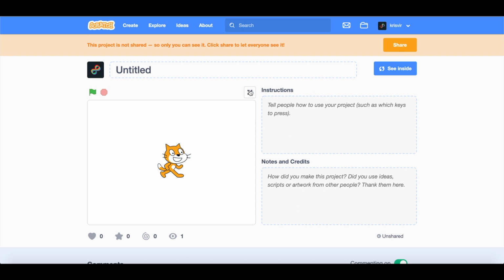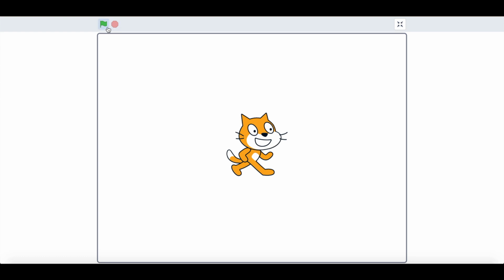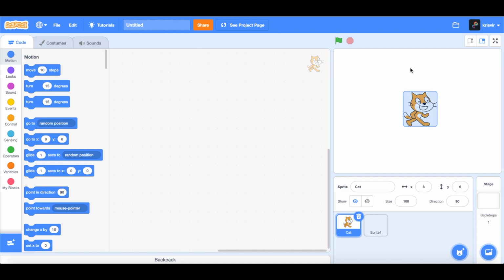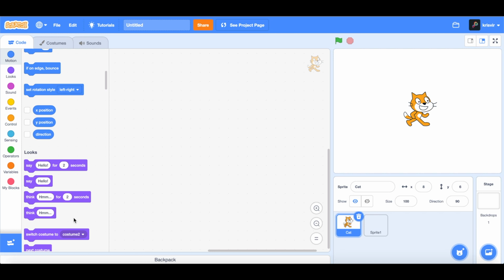You can also put it in full screen. And this green flag is when you start the project. This stop sign is where you stop the project. So if you click on see inside, this is basically where you see all the code. Okay, so that's basically it for today's video.